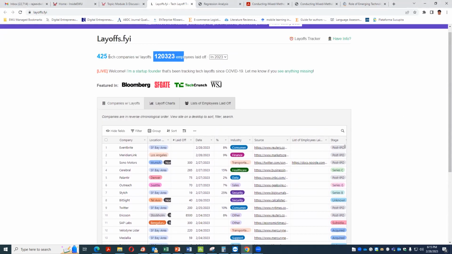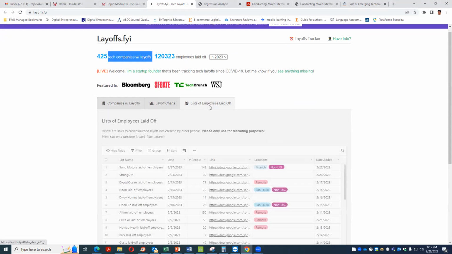This is basically 425 tech companies with layoffs. And every day you will see new data coming here. Today, San Francisco and Los Angeles based companies, fine. List of laid off companies.